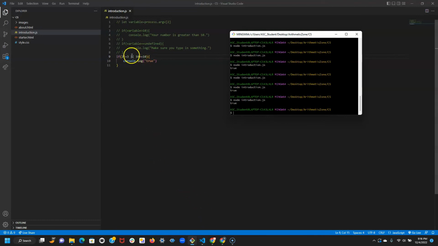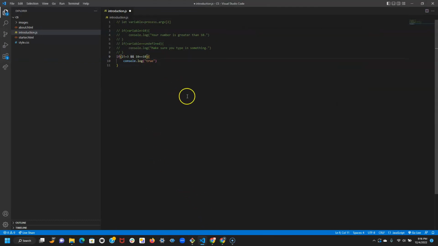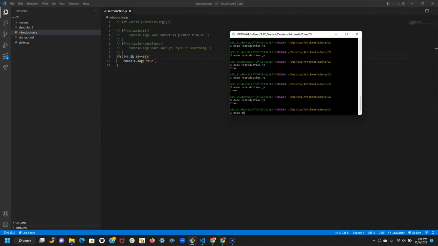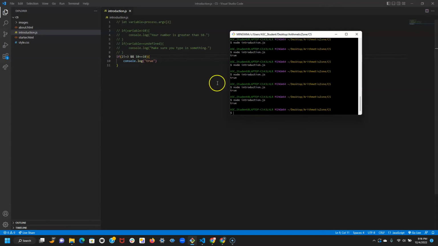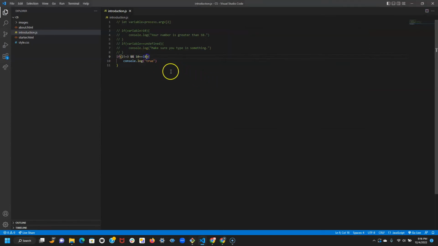Because as long as one of them is true, it's fine. If you have the and sign, both of them have to be true in order for that to run. And obviously I can add even more statements, but it can get a little messy.